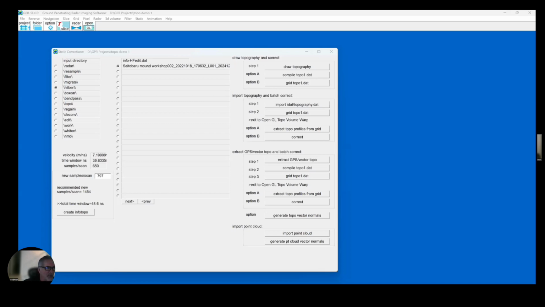I put on the original information file before it got vectorized. So here's your typical data where the radargrams are just flat in 2D space. To get that into vector space, it's pretty simple. First of all, you take your information file and convert it to a vector information file. Then it writes the info edit v file. And then there's just one other button to touch. It's called static topography, and it's called generate topo vector normals.